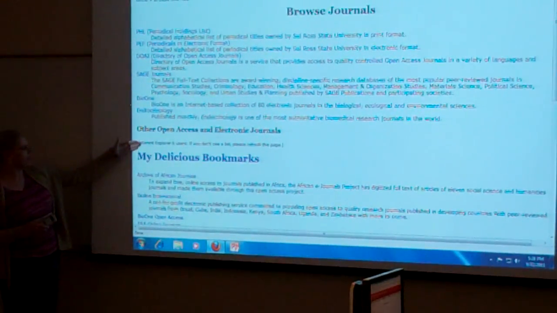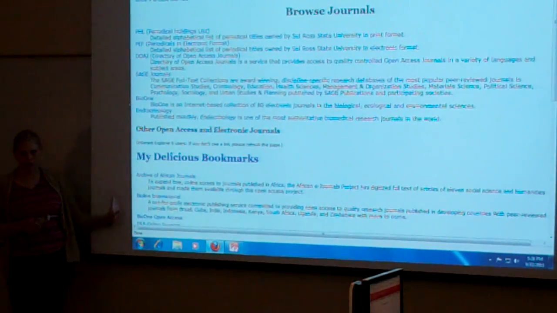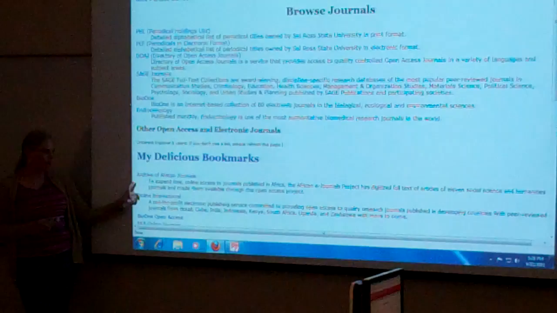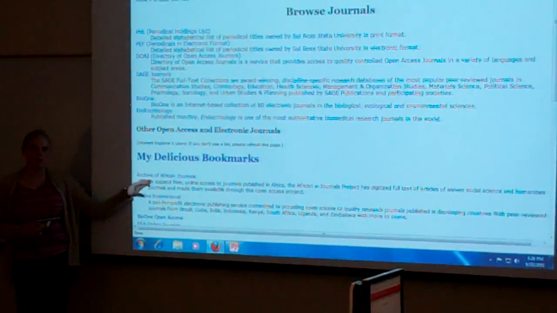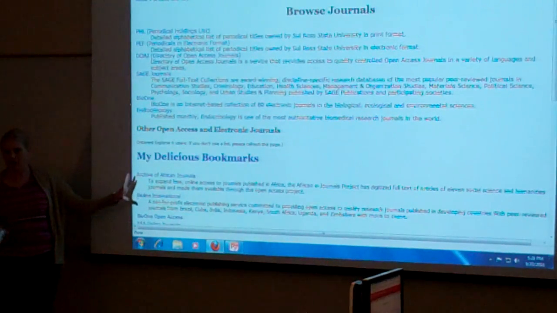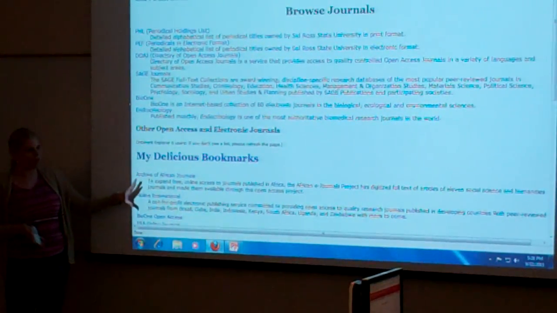And you'll see we have this My Delicious Bookmarks, Archive of African Journals. These are free journals. These are ones that I'm not going to tell you not to use. However, I will tell you that they tend to be focused in Africa and in South America. And they're free, so you can look at them, but whether or not they're going to give you what you need is a good question. They may or may not.